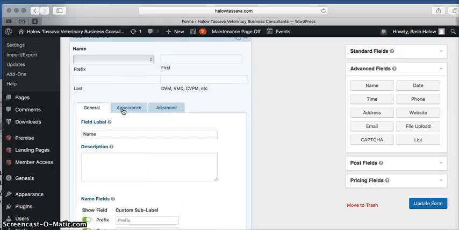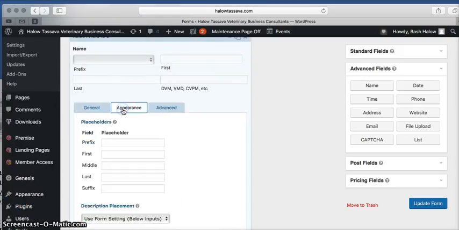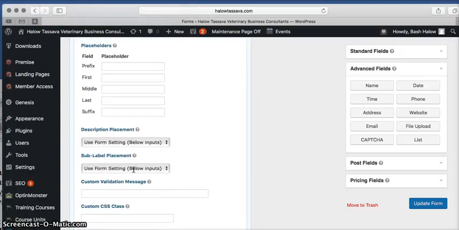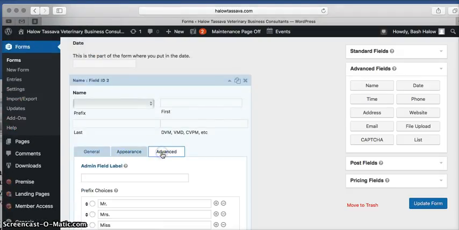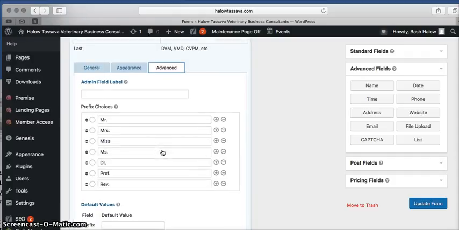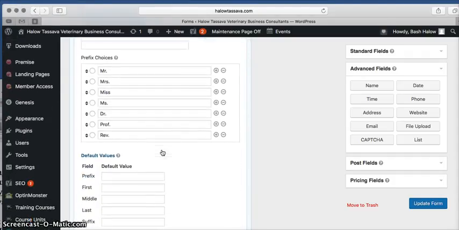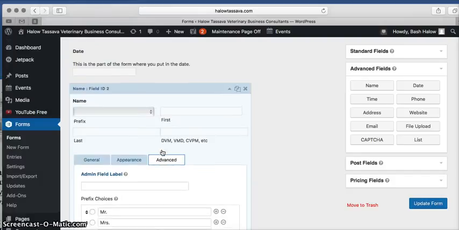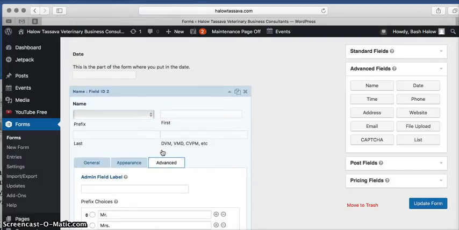Again, you have that appearance tab to mess around with in terms of any changes that you'd like to make. And I can't remember what's in the advanced. Oh, look at that. You could have prefix choices available to them. Look at all those options there. So just drive yourself cuckoo. Enjoy it. You're going to love it.